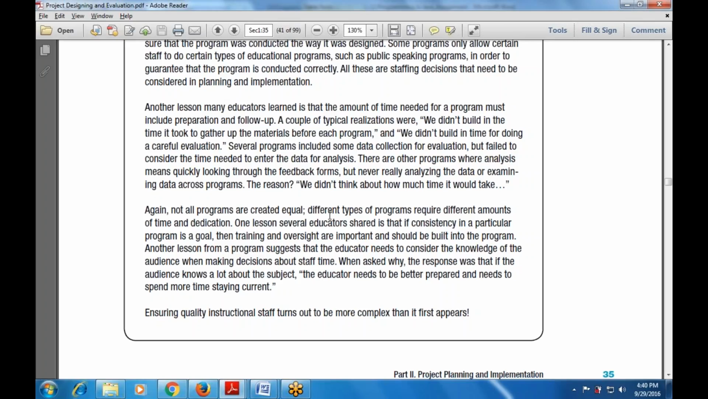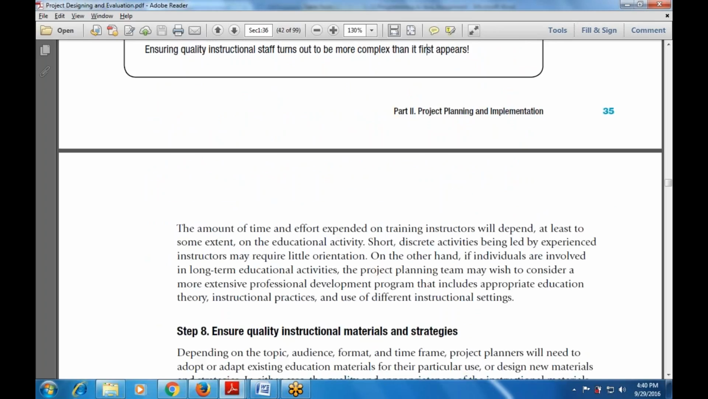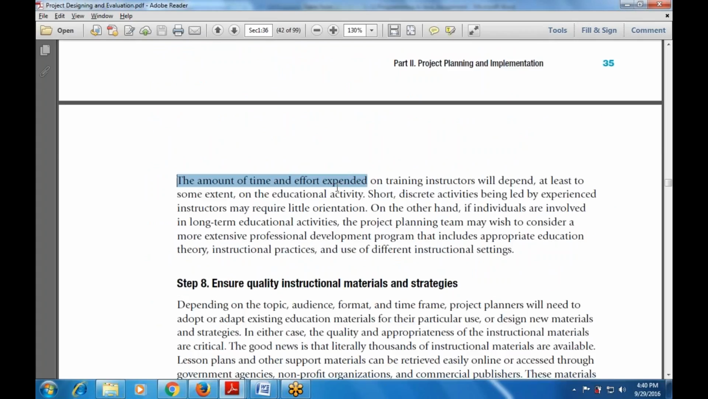It is also suggested by people who work with educators to consider the knowledge of the audience when making decisions about staff time. This also ensures quality instruction staff, which turns out to be more complex than it appears. If the amount of time required is not enough, we have to expand the time on instructional training. That depends on the educational activity.